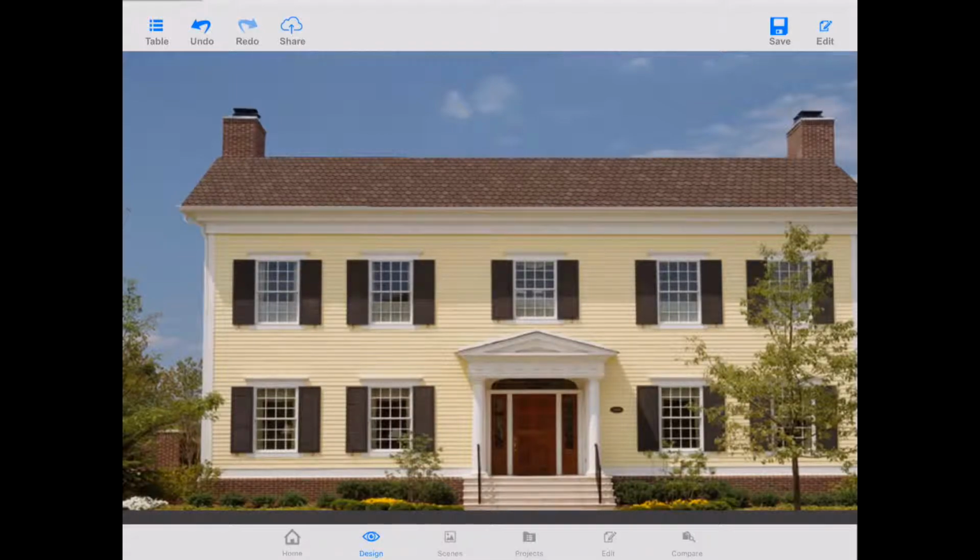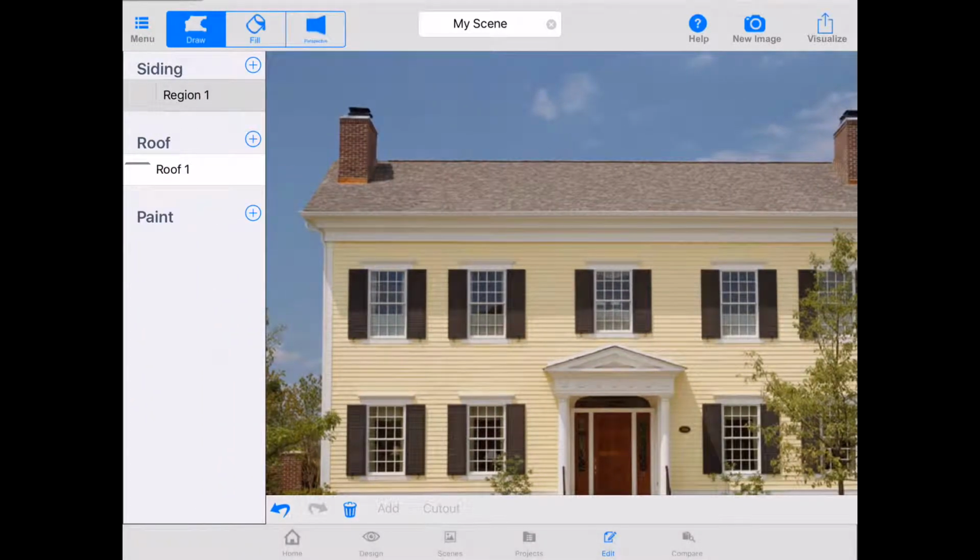So in order to do that, we're going to jump back into edit mode. In the top right of your screen, you see the edit icon. We're going to tap on that. That's going to take us back to where we were working with the different roof regions. Now, in order to do a cutout, you first need to choose the region that you want to work with. In this case, it's our roof 1 region. So we're going to tap on roof 1. Again, it turns dark gray when you select it.